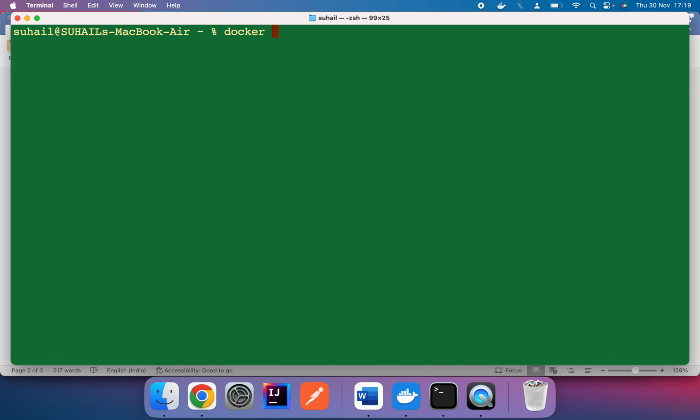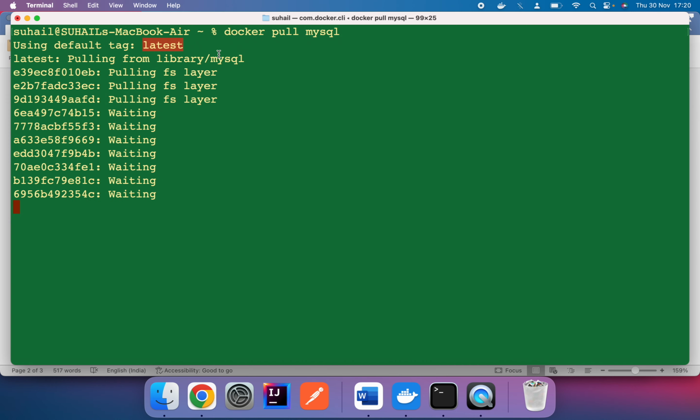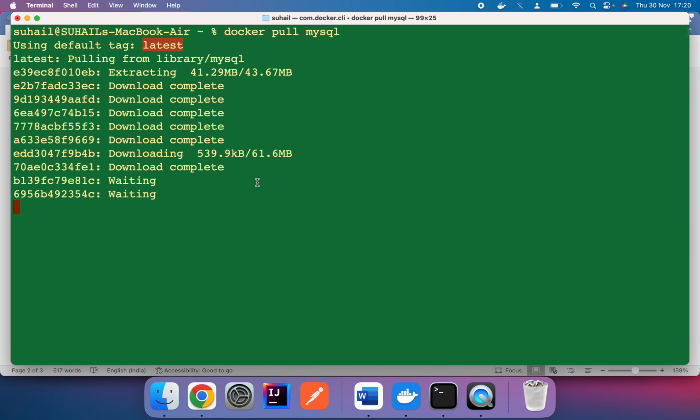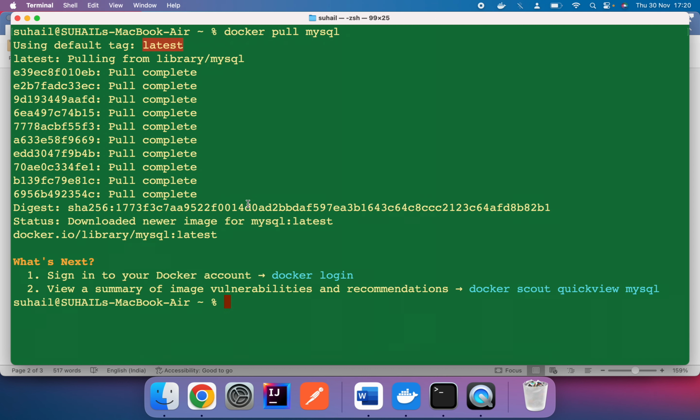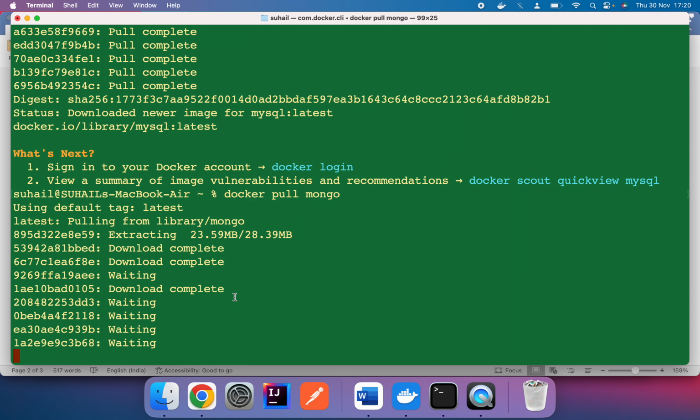Docker pull mysql. See, I have not mentioned any tag, so by default it will download the latest one. See, it's downloading each and every layer. Now we will again download mongo. Docker pull mongo. It will also download the latest one, as we have not specified anything.